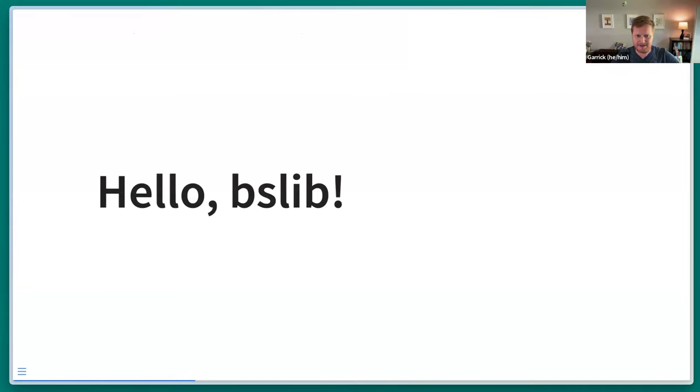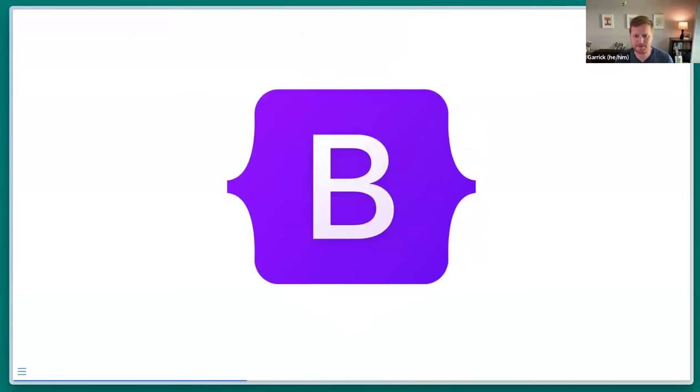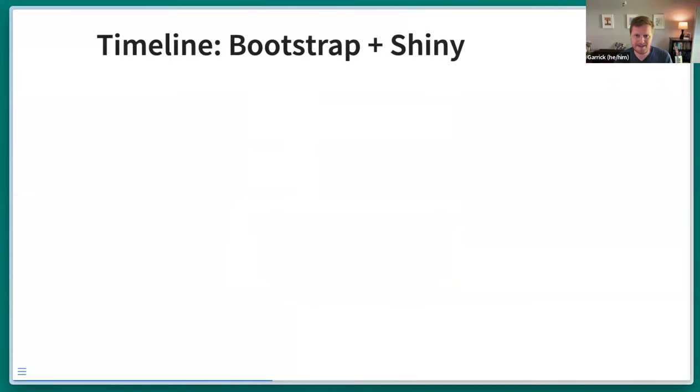Okay, so let's actually get into talking about this. So, what is bslib? Well, first there was this package called Shiny, and actually not really, because before Shiny there was this web framework called Bootstrap. So we have to go back just a little bit more. When Shiny came around, Shiny used this Bootstrap web framework as a way to lay out the UI elements and to make web apps that look actually pretty good.